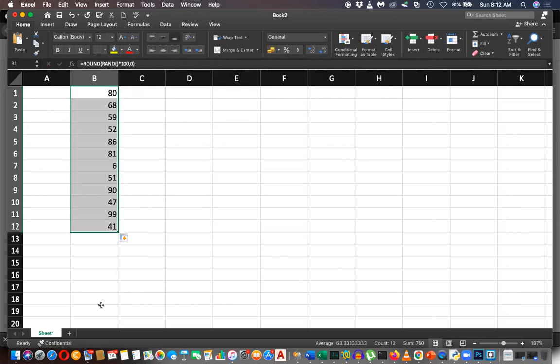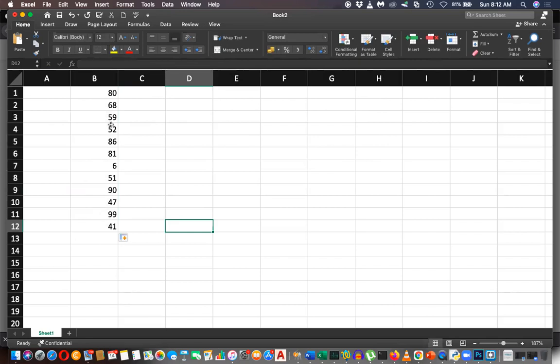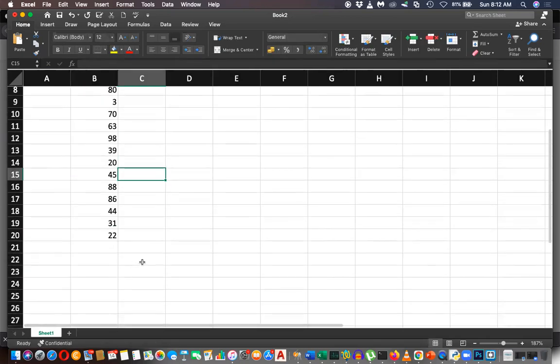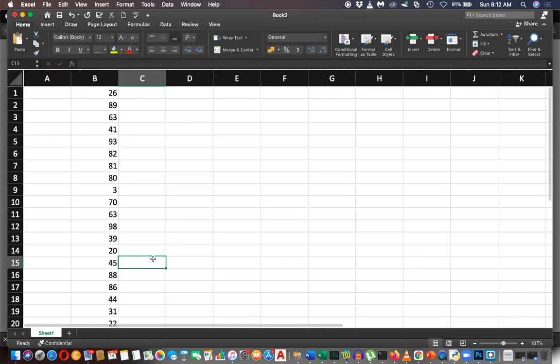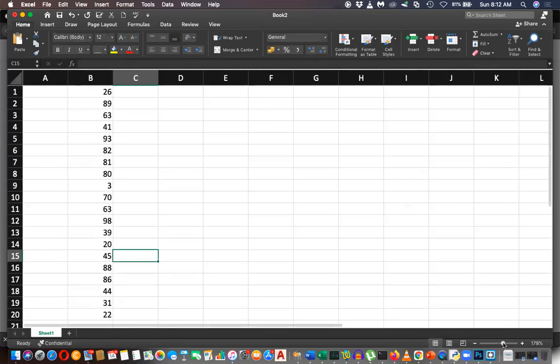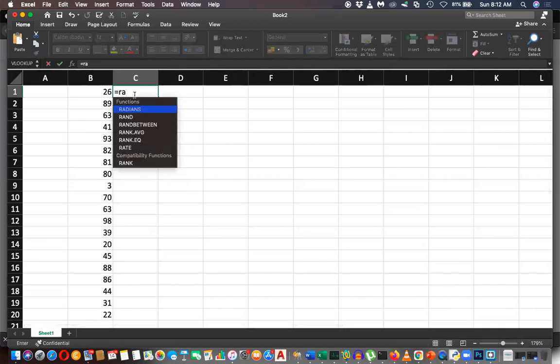So these are some marks. I just want to find out who's the number 1, who's number 2. Likewise, I have a few marks like this, up to 20 marks. I want to find rank 1, rank 2, rank 3 likewise. So if I have marks like this and I want to find the rank, I have to use the rank function.